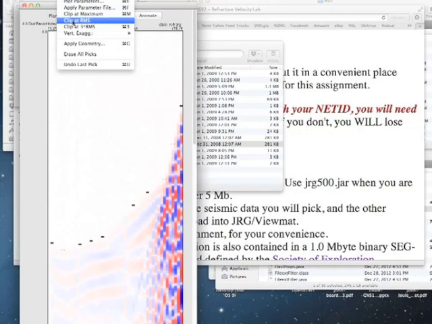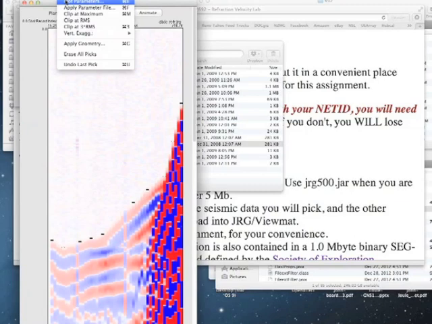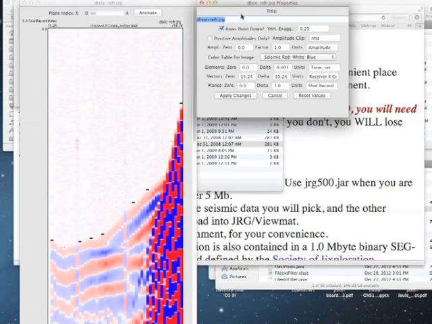So go back to the Edit menu and clip at RMS, and let's see what that does. That's not clipping it as severely, and you could see a bit more. But I like to get a better view of the noise. So now go to the Edit menu and select Plot Parameters right at the top. Here's a bunch of things in this dialog that affect the plot. The one that you want to deal with is this RMS. It says amplitude clip RMS. It's the fifth item. Click on the left side of the RMS letters.